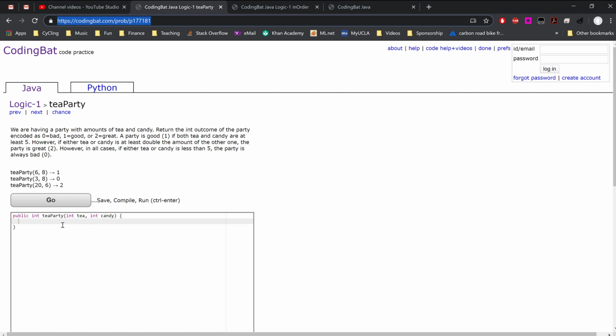We are having a party with amounts of tea and candy. Return the int outcome of the party encoded as 0 equals bad, 1 equals good, or 2 equals great. A party is good if both tea and candy are at least 5. However, if either tea or candy is at least double the amount of the other one, the party is great. However, in all cases, if either tea or candy is less than 5, the party is always bad.